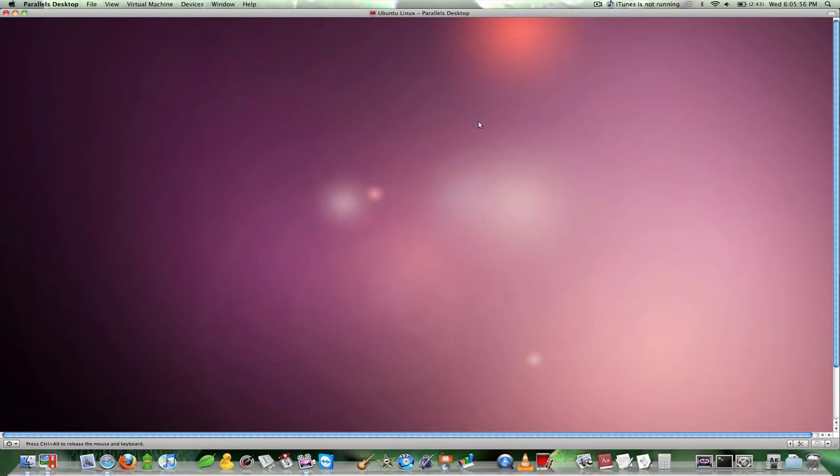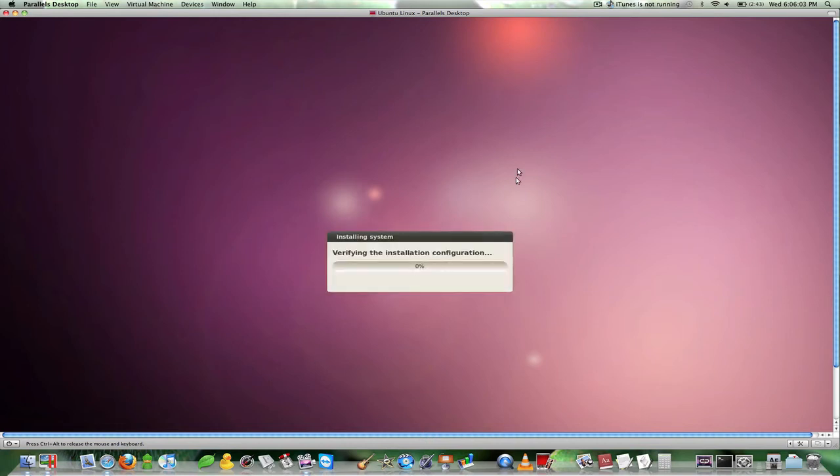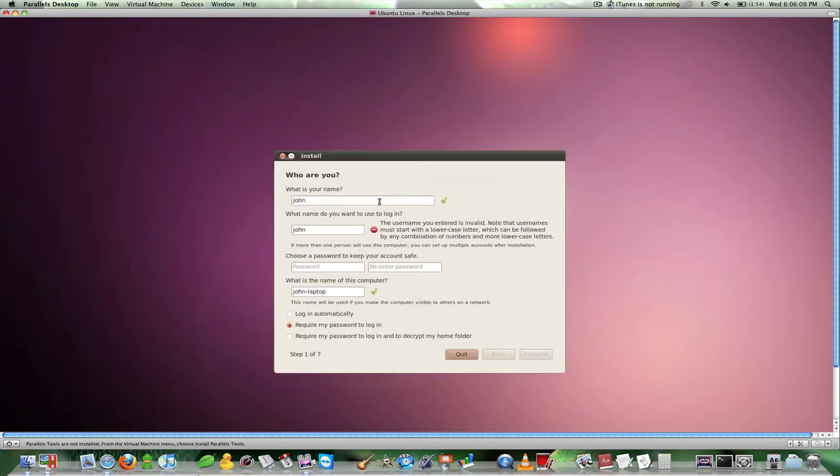Now just so you know, when you start up a virtual machine, a lot of times you will only have access to the mouse inside the OS that you're installing. But if you hold down the Control and Alt keys, or the Control and Option keys, you can go back to your Mac mouse.